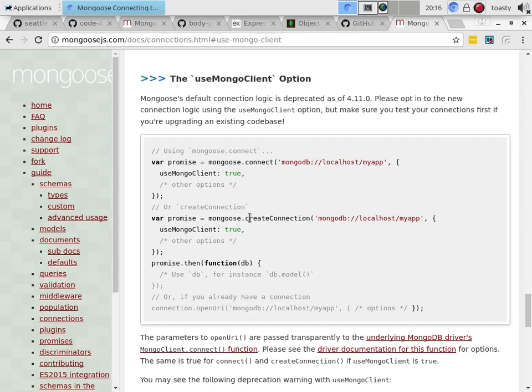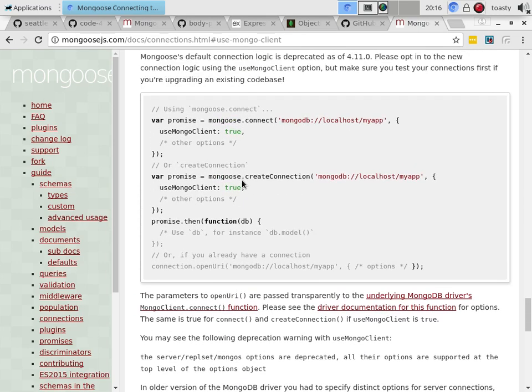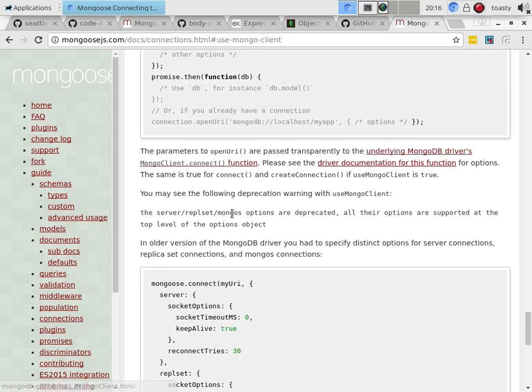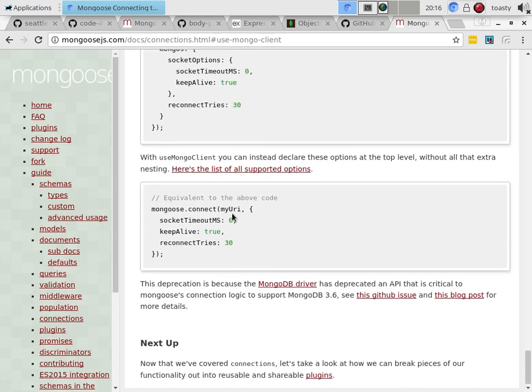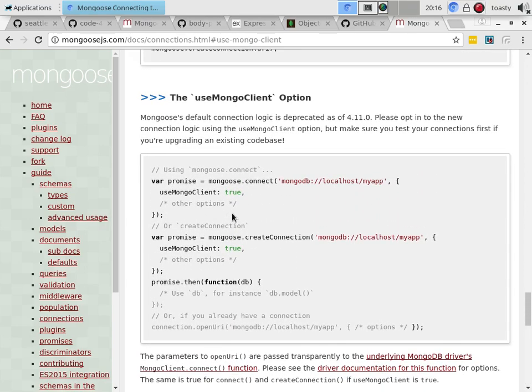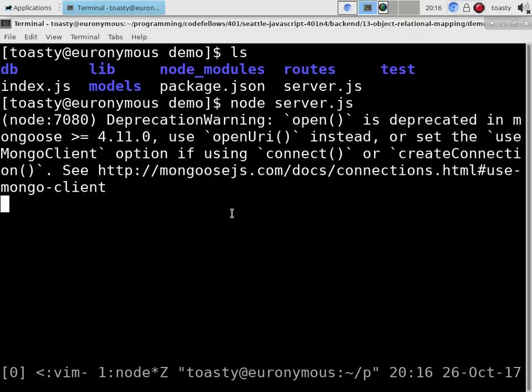All right, so what do they want us to do? Oh, wow, that's weird. So it wants us to do a connect, get a promise from that connect, and then do a dot then with the DB, but we don't really need that. I'm just going to leave it as is. Probably what they want us to do is grab the promise and then do our server start inside of that promise, which is a thing you could do. We're not going to bother with that.